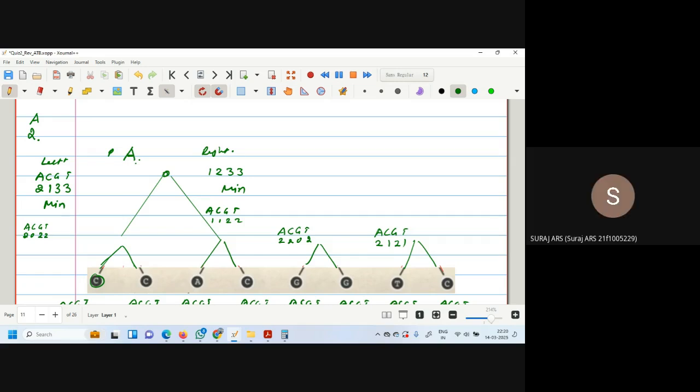So the right side will be 1, 1, 3, 3, right? Why? Because if I'm selecting A, C will not match, so C will become 2. And I'm selecting the minimum of this. So the minimum is 1, the minimum is 1, and 1 plus 1 is 2.